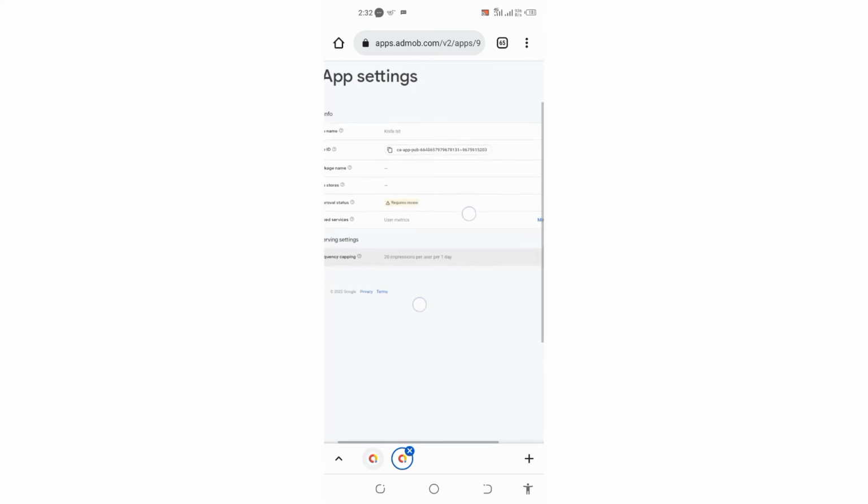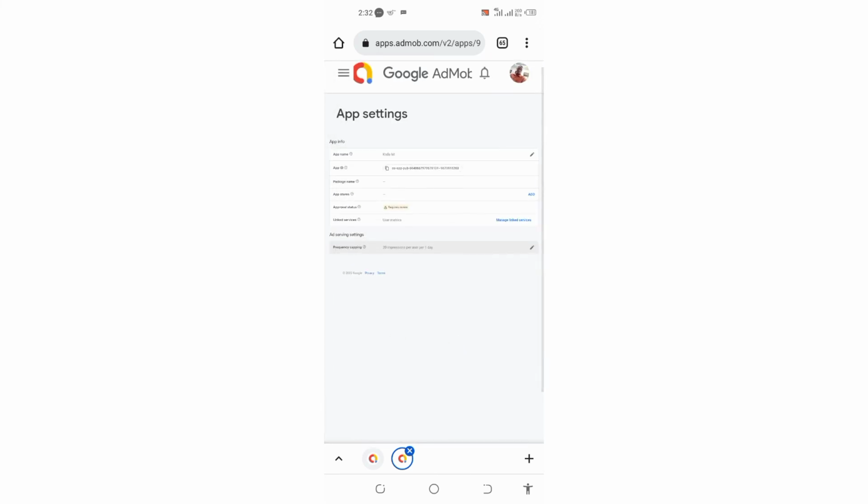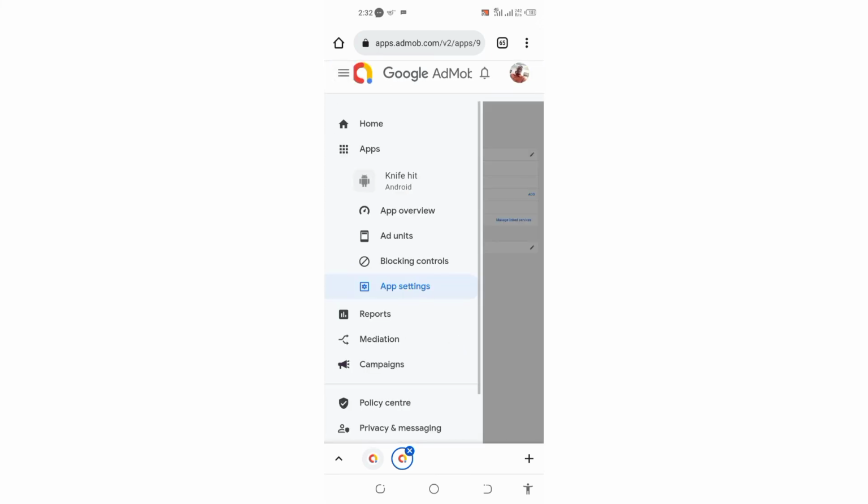So the frequency capping is already set, 20 impressions per user per day. So you are good to go. I guess with this, you will avoid Hertz limits and your account will be more secure.